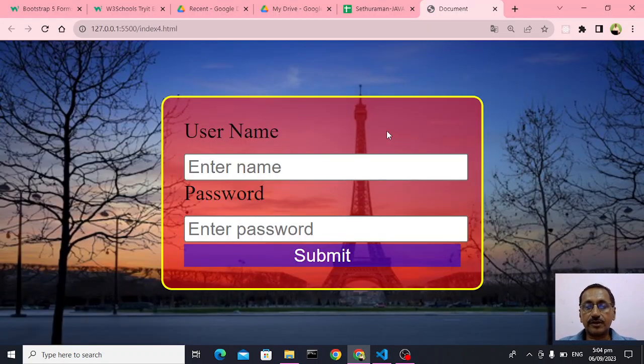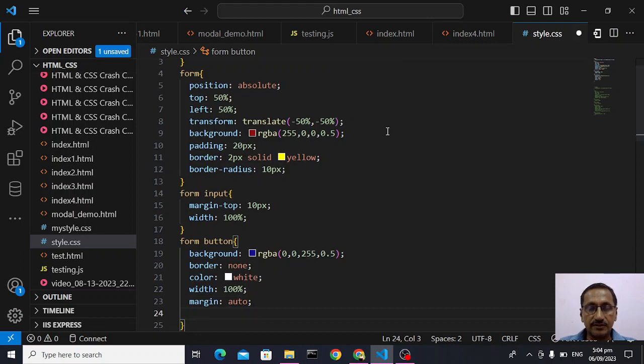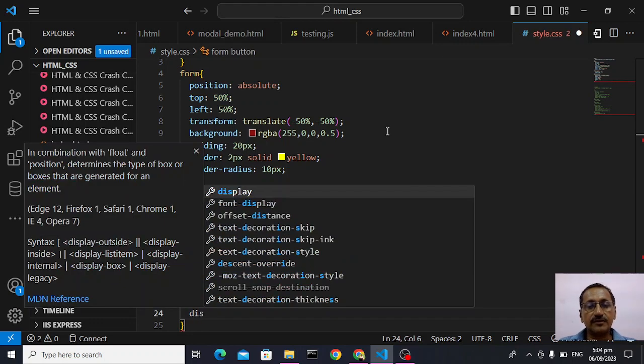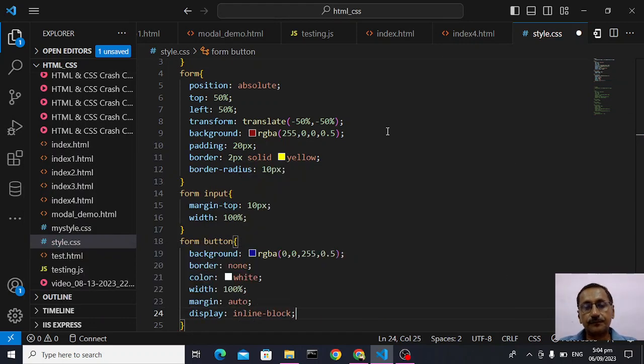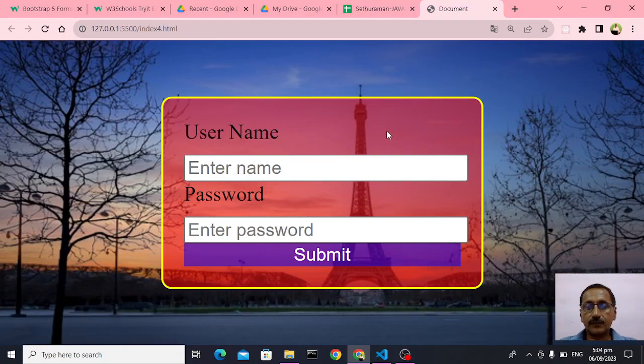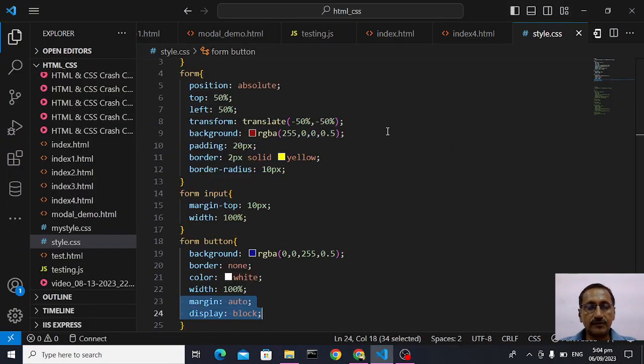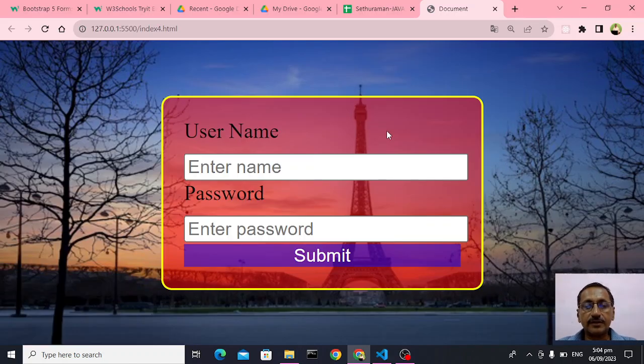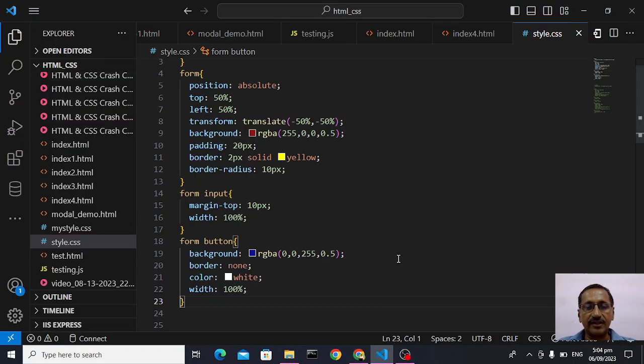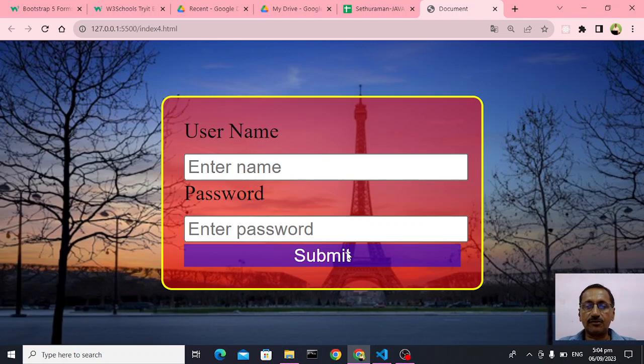I think margin auto does not work. So just say display inline block. I'll remove this. It looks good, no problem. Now this has got a see-through effect. Even the button, we gave RGBA slight blue color with opacity. So when you put opacity 0.5, you can see the background.